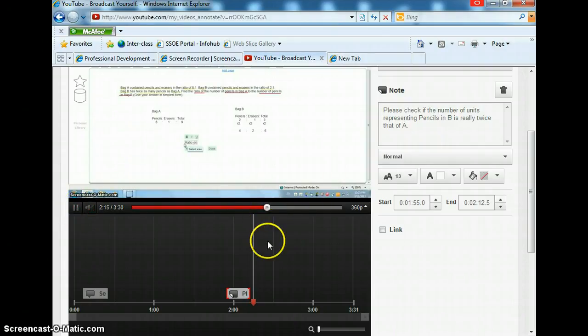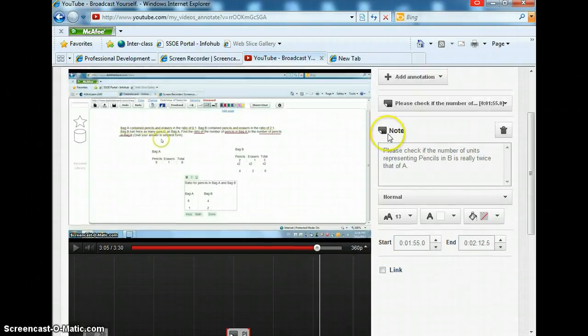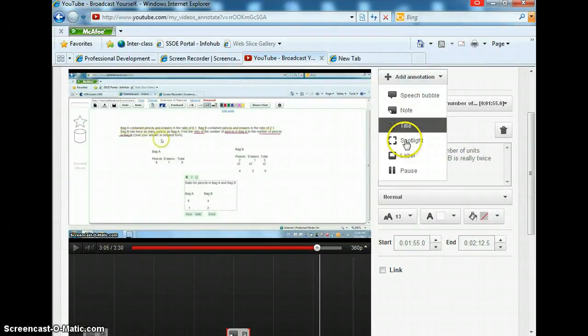Okay, so now if I want to comment on his final answer, I'm going to fast forward again. We are not done. We still have to convert it into simplest form, which is 1:2. Okay, so now I want to comment on his final answer as well, the accuracy of his answers. I'm going to add an annotation, and maybe I want to do a spotlight.